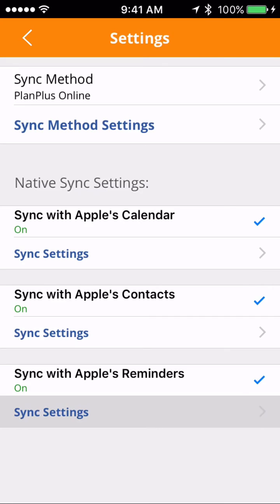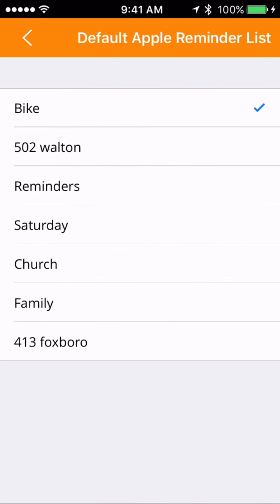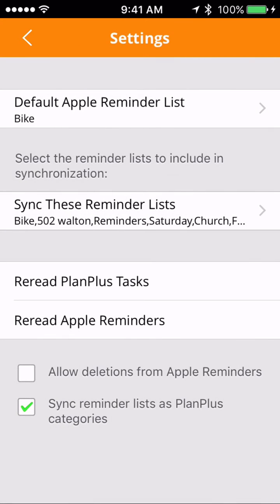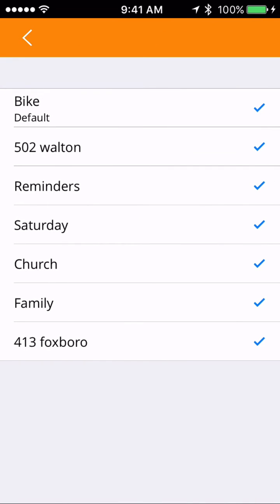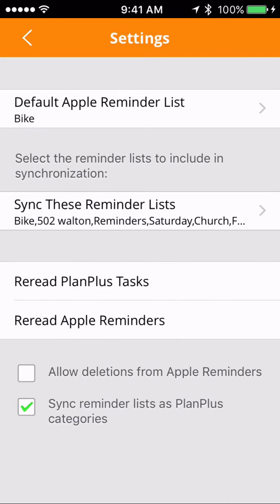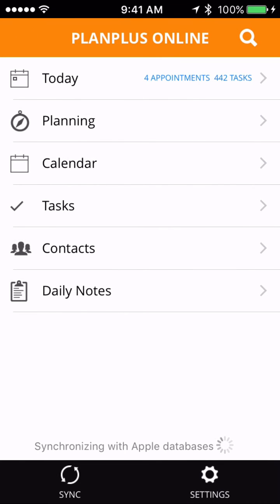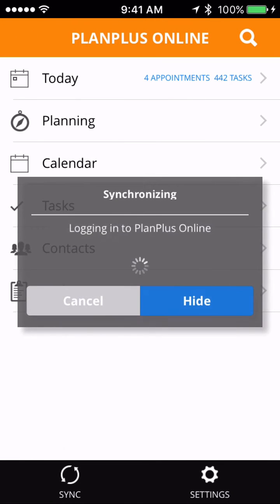To configure your sync with your Apple Reminders, you just check that box, check that line there, go into the sync settings. You'll also want to set a default reminder list. This should be a list of your Apple Reminders, so whichever one you want your default tasks to be written to from PlanPlus to your Apple Reminders list. You can also choose to sync certain task lists. Now, to trigger the sync, you will go and click the sync button.